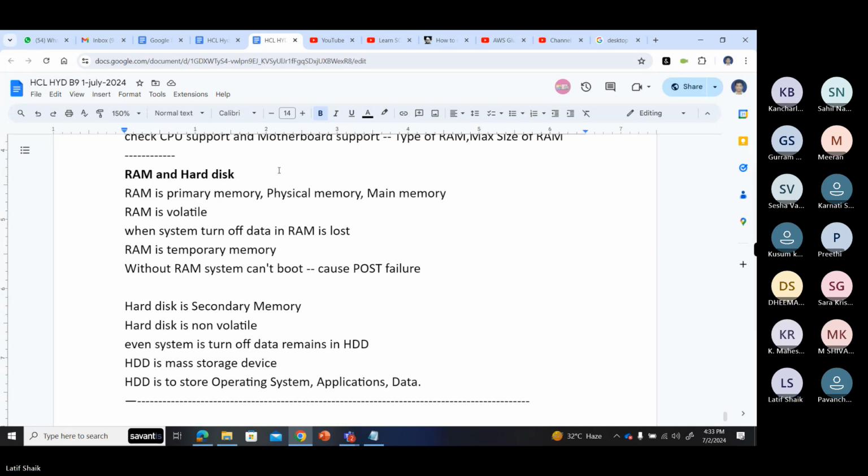Okay. So what is the purpose of a hard disk? This is secondary memory. Primary memory, secondary memory. Primary memory is RAM and ROM. Secondary memory is hard disk, CD-ROM, floppy disk, all these things, SSDs. Okay, these are all secondary memories. Hard disk is secondary memory, non-volatile memory. Even if the system is turned off, the data remains in the hard disk. Hard disk is a mass storage device.